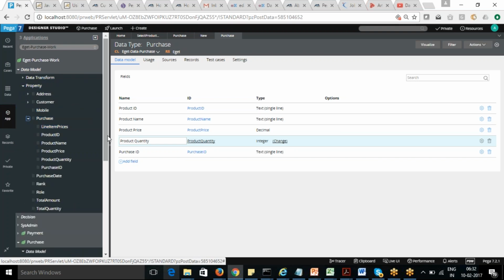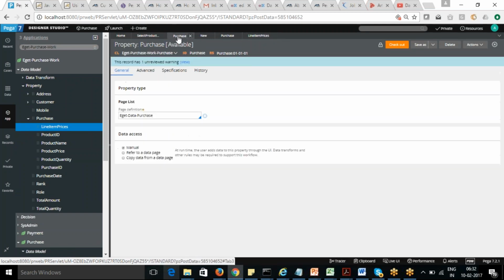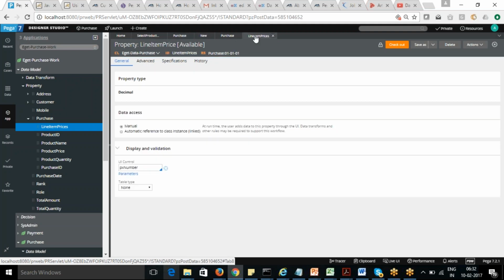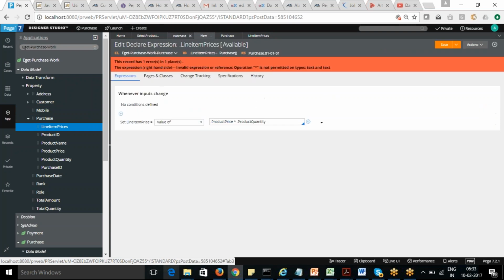Yeah, line item prices are there, but here I'm not able to see the line item prices, because this should be defined within that class itself. It's actually part of that only. Why is that property not okay? Because this property also should be decimal. Fine, okay. Anyway, this is there, so it's fine.